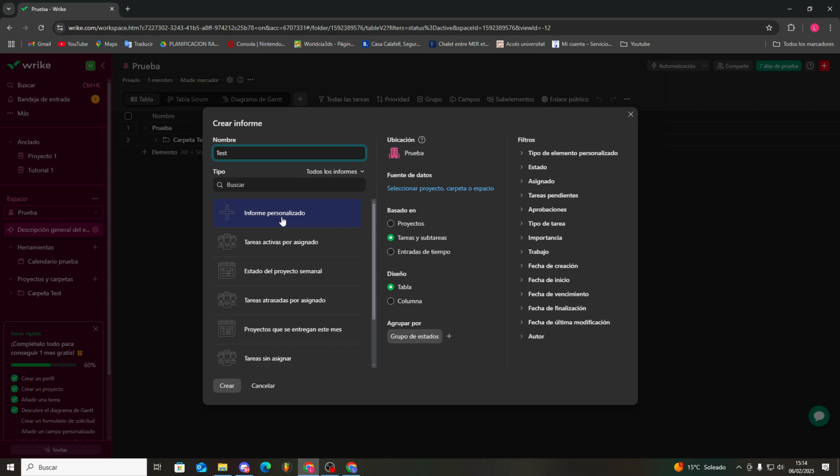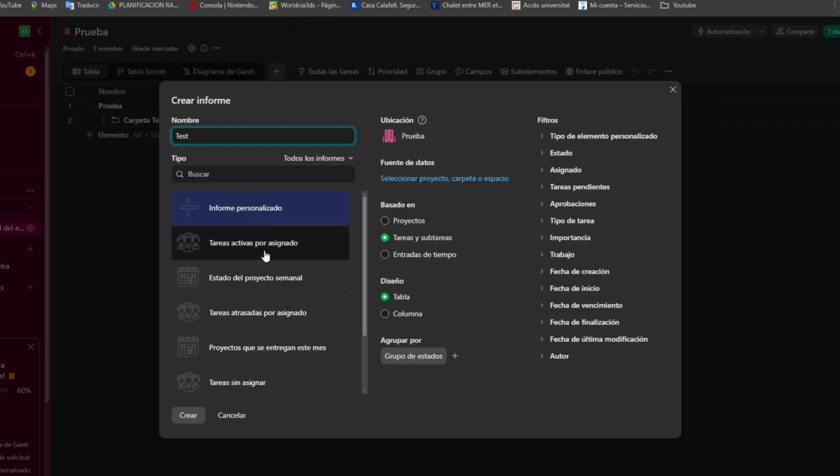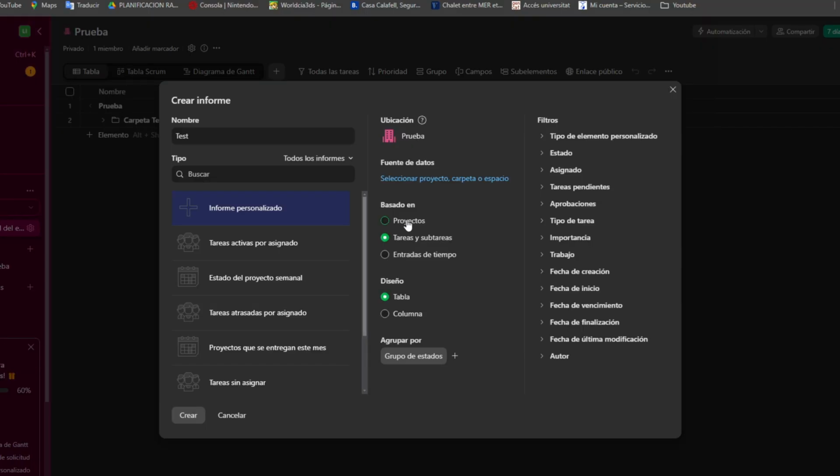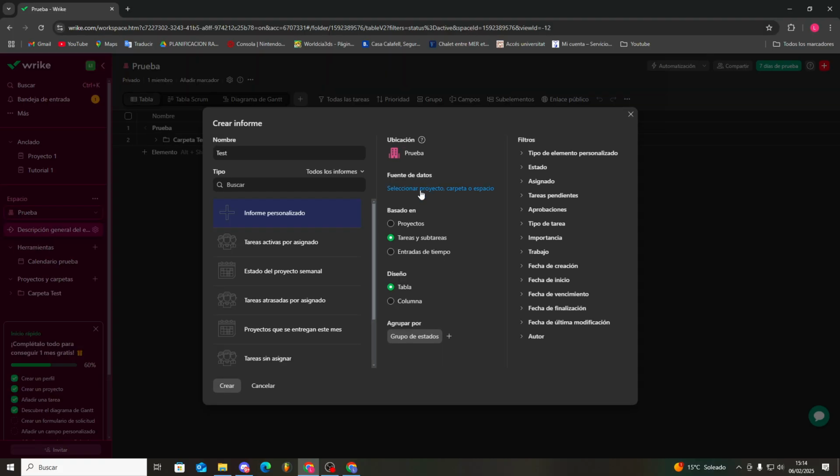We can create a custom report that we can personalize. We can generate reports like active task by assignee, weekly project status, overdue task by assignee, and more. These are essentially report templates.